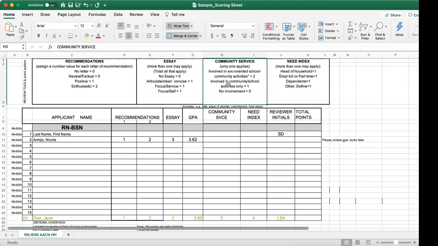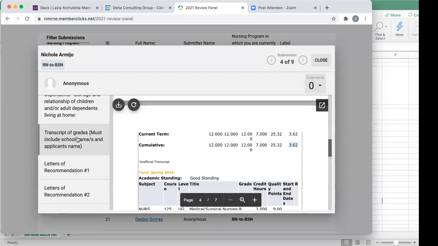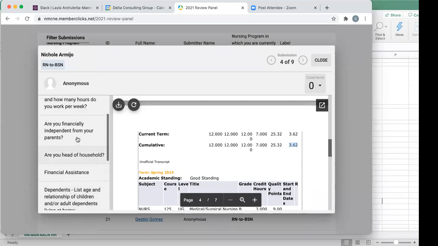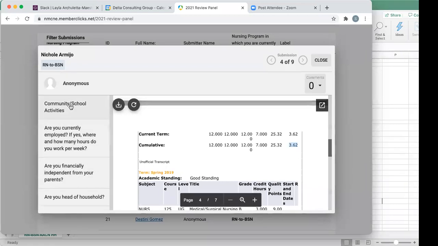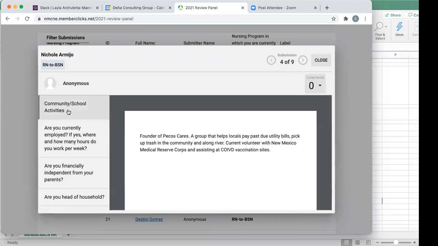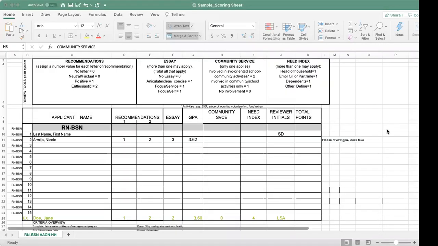So here is the community service portion and how you should score. I'm going to again scroll on the side here and find community service. It's this right here, community school activities. And then you can see she's a founder of Pecos Cares. She volunteers with Medical Reserve Corps and she's assisting at COVID vaccination sites. So overall, she's doing 3 different things. I'm going to go back to my community service score here.